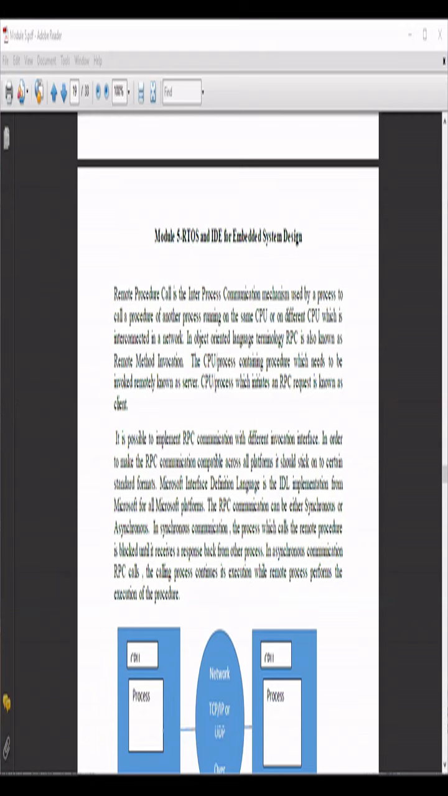So the method containing the procedure which needs to be invoked remotely is known as the server, and the CPU or the process which initiates the RPC, that is remote procedure call request, is known as the client. It is possible to implement this remote procedure call communication with different invocation interfaces.